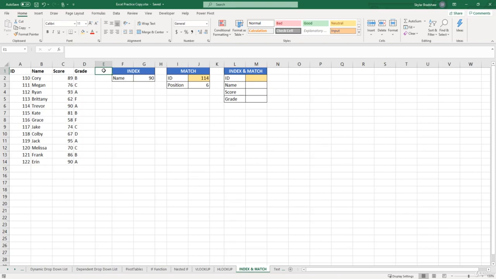Alright, so now that we know how the INDEX function works and how the MATCH function works, it's time to combine these two together. And the biggest benefit of combining these two functions is to mimic the VLOOKUP function without your lookup value being in the leftmost column. So similar to our example when we use the VLOOKUP function, we are going to combine the INDEX and MATCH to look up an ID number and return the name, score, and grade associated to that ID number.